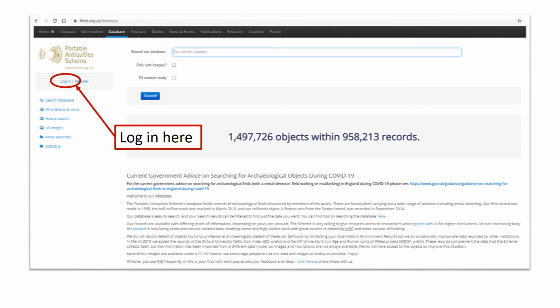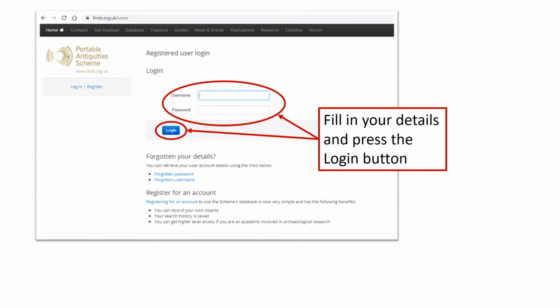Records on the database can be viewed without logging in, but if you want to create a database record, you will need to log in. The Login button is in the top left corner of the screen, just below the PAS logo. This is also where you can register for a new database account. On the next screen, complete your details and press the Login button. This will bring up your user account details page.